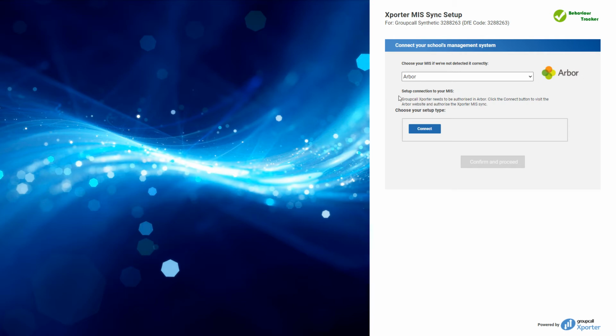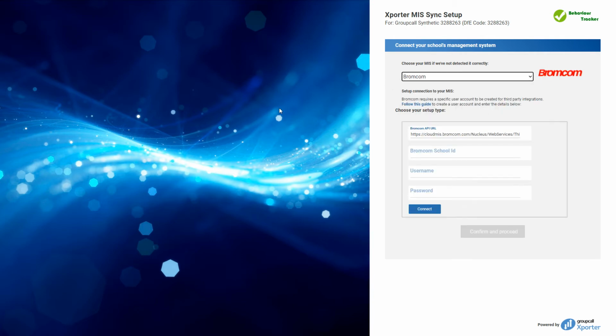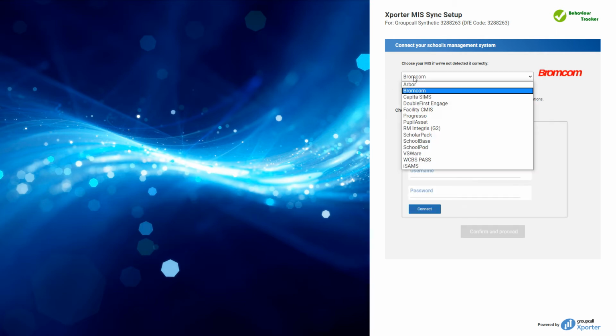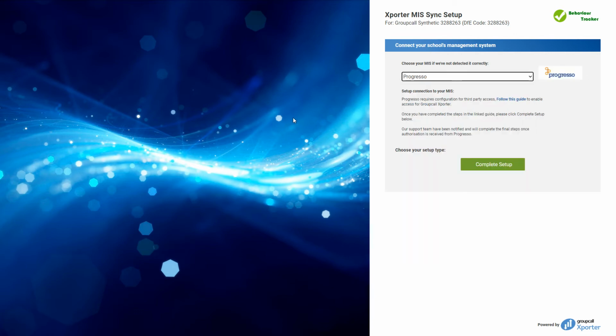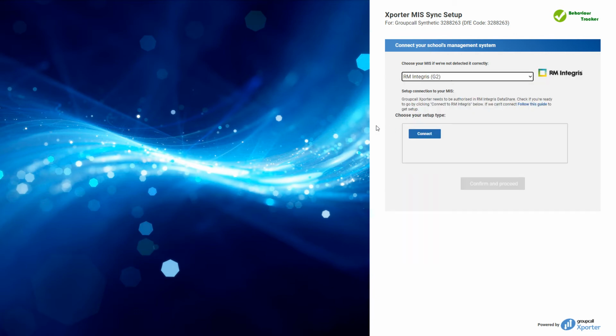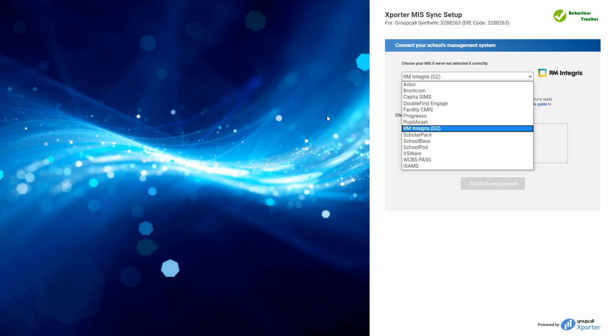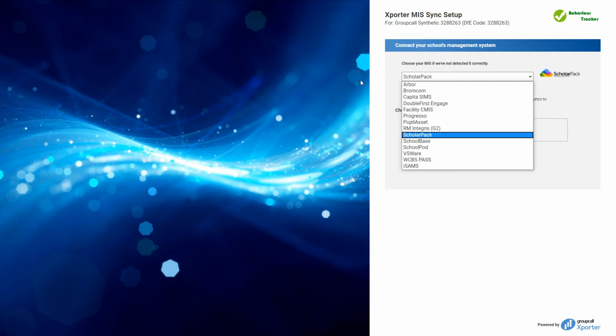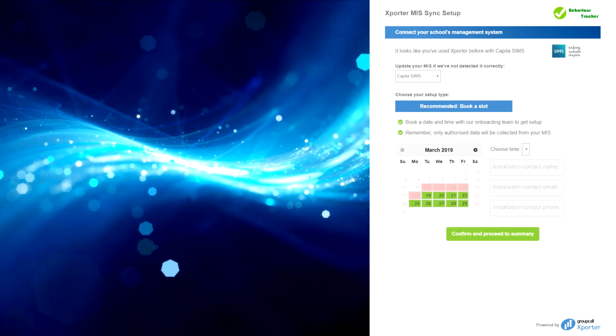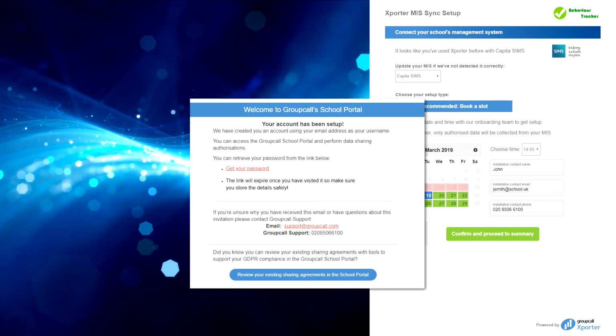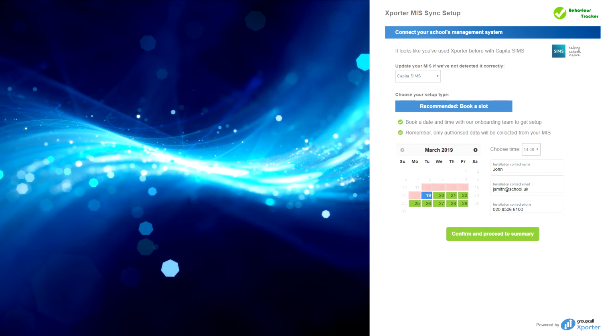If this is your first time authorizing an application on XOD, further setup may be required and you will be presented with instructions relevant to your MIS. These instructions will vary as each MIS has its own unique requirements, and if you use a non-cloud-based MIS such as Sim7, you will be asked to book a date and time when one of our installation team can contact you to complete the installation. Also, your Group Call School Portal user credentials have been emailed to you now. Please note, if you are an existing Xporter user, you will skip the installation step.